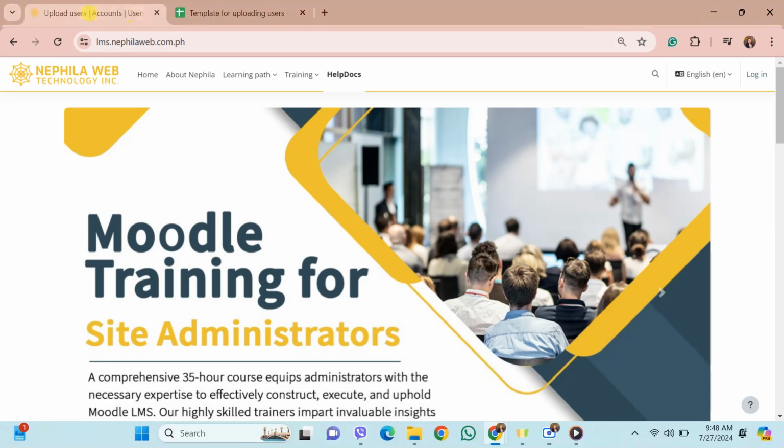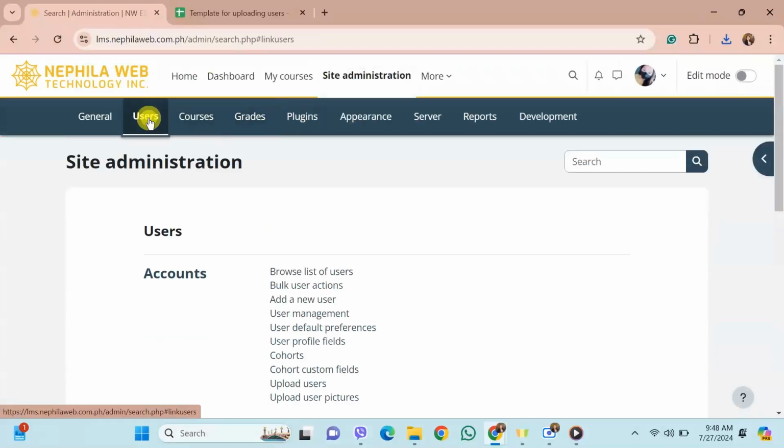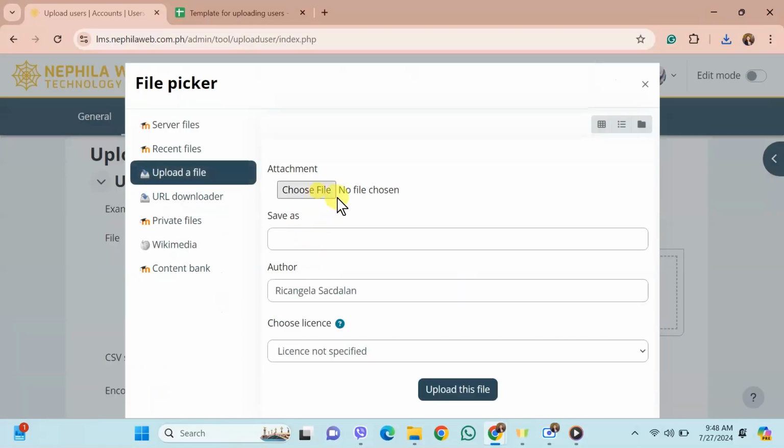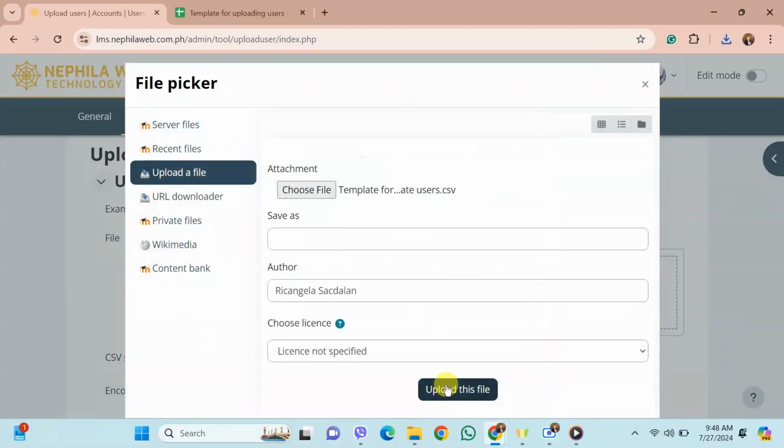Now, let's upload the CSV file to Moodle to update the user accounts. Click on Site Administration in the navigation menu. Under the Users tab, click on Upload Users. Click on Choose a File and select the CSV file you created.